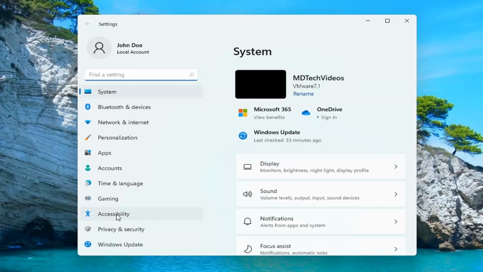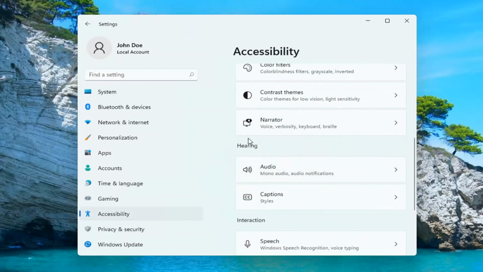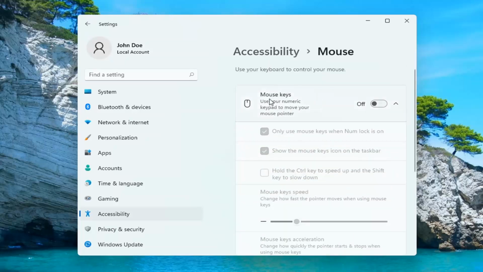You want to select Accessibility on the left side. And then on the right side, you want to go down underneath Interaction and select Mouse. Where it says Mouse Keys, use your numeric keypad to move your mouse pointer. Go ahead and toggle that to the on position.